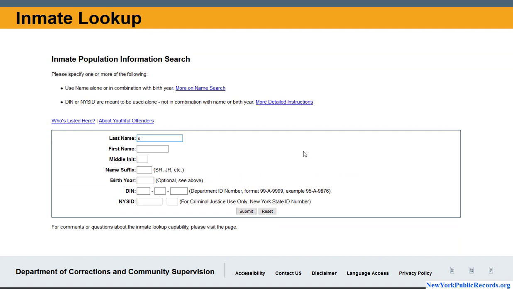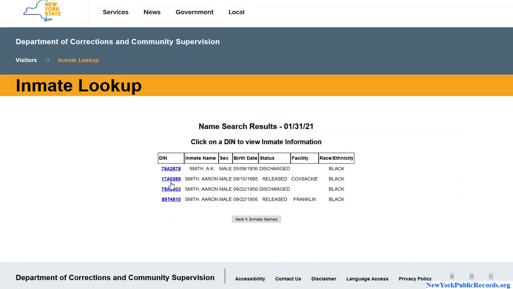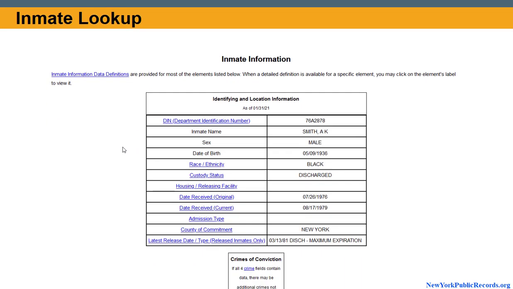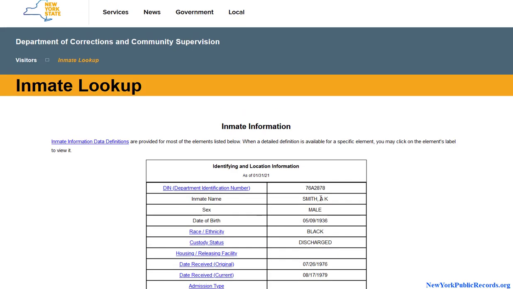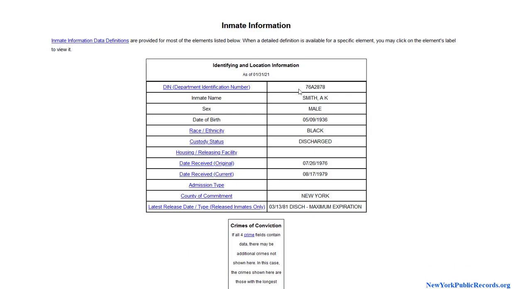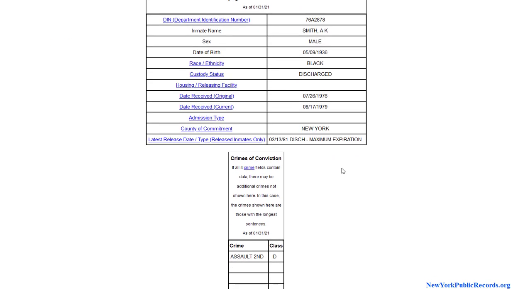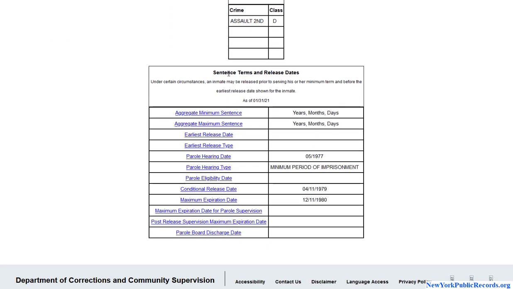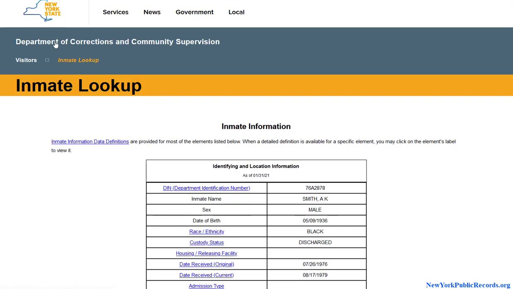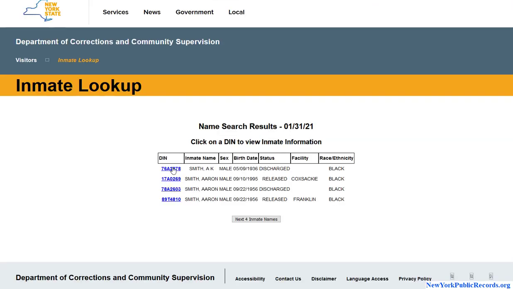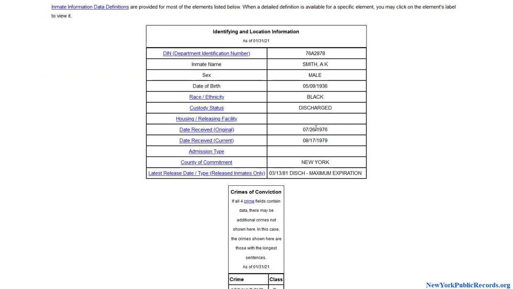I'm just going to pick a random name here. Okay, so what you have here is obviously the identifying information. So even though there's no mugshot, you can still identify the person. You've got your date of birth, your basic information, and then of course you have your sentence terms and release dates and things like that on the bottom. And then of course the crime they were convicted for. Let's look at another one. Yeah, they're pretty much the same.